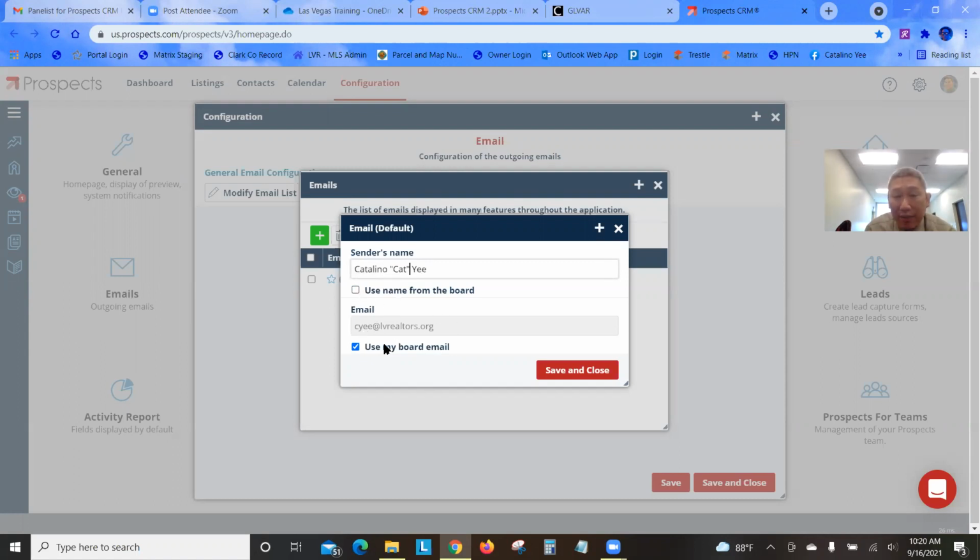And the last part is the email. I'm using the same email from the association that is in my membership record. That's why use my board email is checked. But if you want to use a different email, you can uncheck this and type in the email. This way, when you send it to them and they reply, you know which email to check. But then you have to manage too many emails, which I don't think many people are good at. I'm not. I'll tell you that right now.